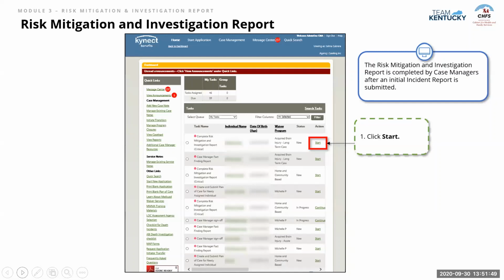And we'll start walking through how to complete this task in the system. So first thing we're going to do is on our home dashboard, we are going to locate that risk mitigation investigation report task. So you can see right here, I'm highlighting it with a blue call-out box, that we have found our risk mitigation investigation report task. And we will go ahead and click Start on that task.